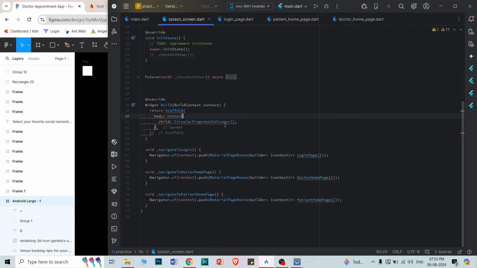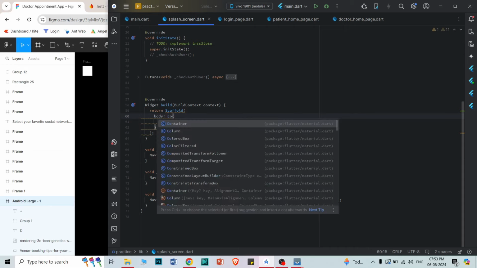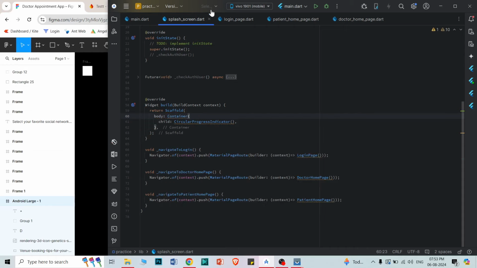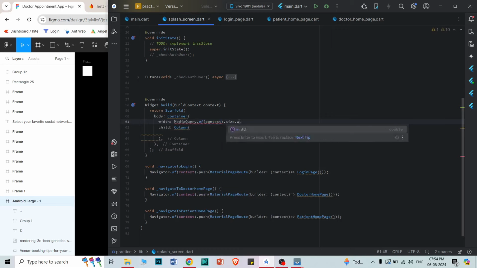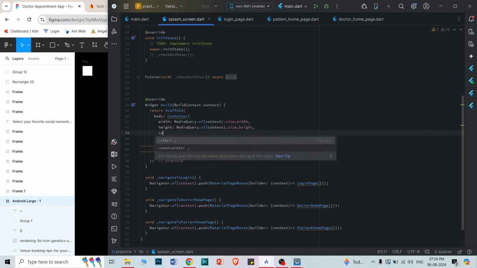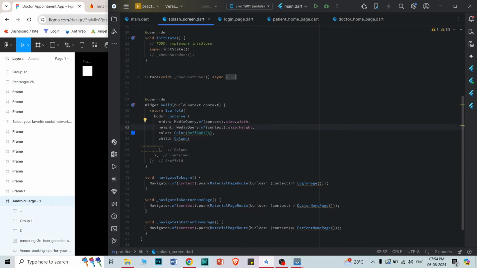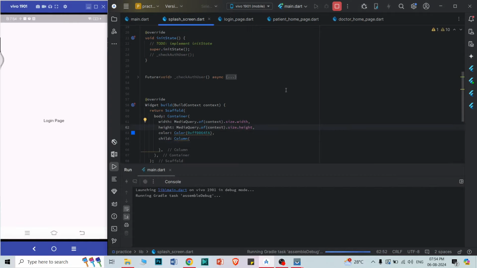Now do one thing, in the center, it will not be center, let's take a container. In the child, let's do one thing, in child we take the column. Let's design the UI, then I will explain to you. Let's see the UI.